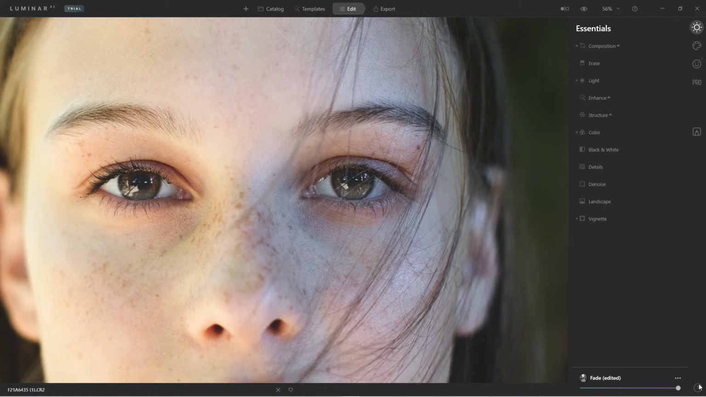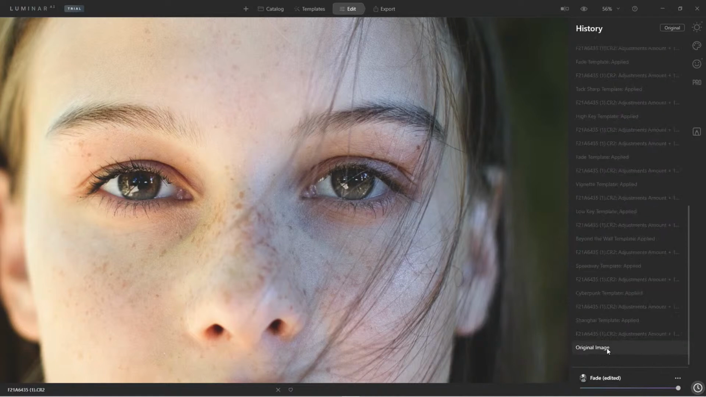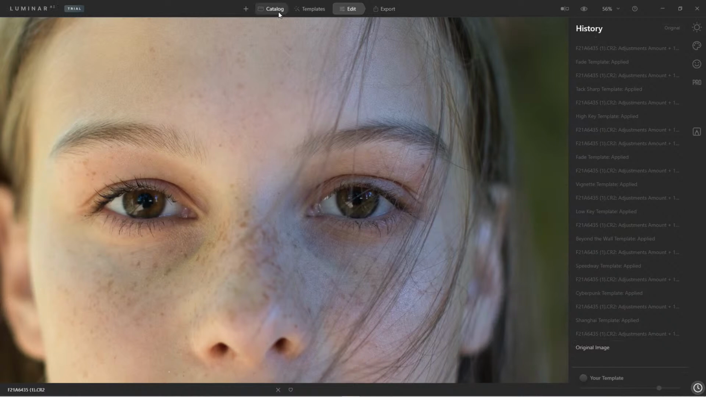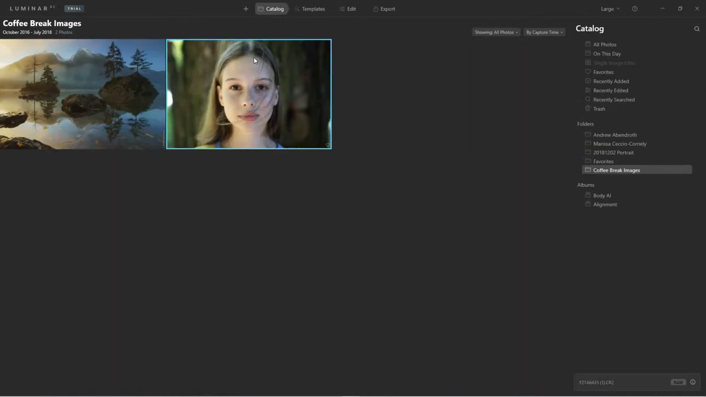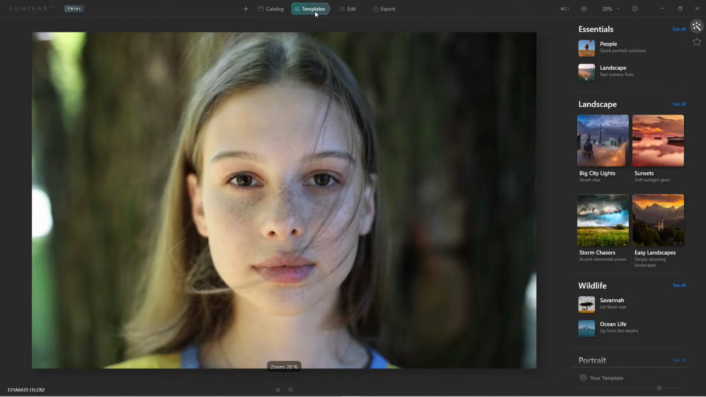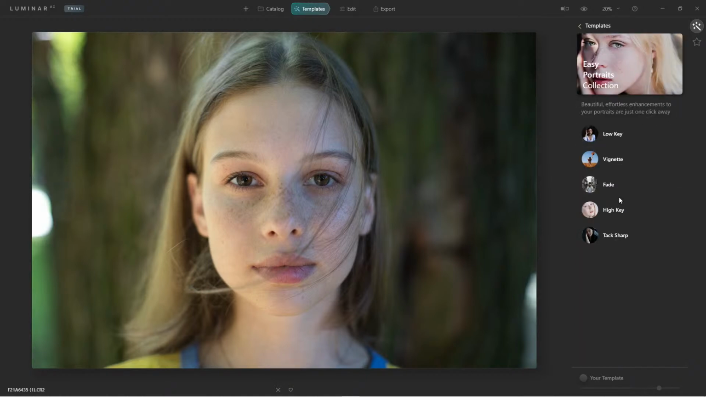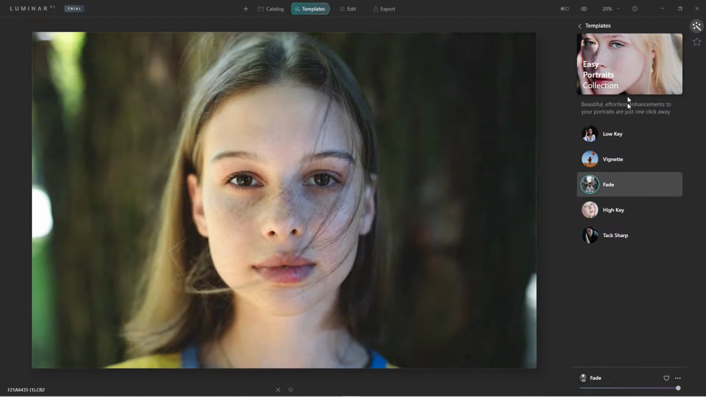So I'm going to click on the history tool, and we're going to start from the beginning, and I'll show you how we came up with this. The very first thing I did was go to templates, and I let templates start me out. I looked at some ideas, and the one I chose was Fade. So that's a good base. Look at this, before and after.